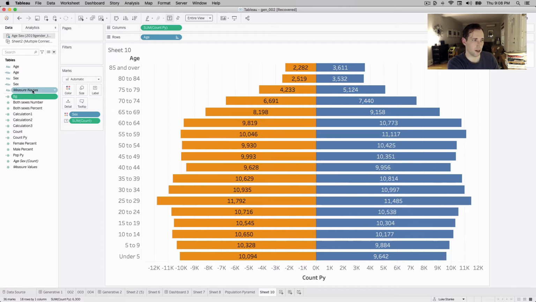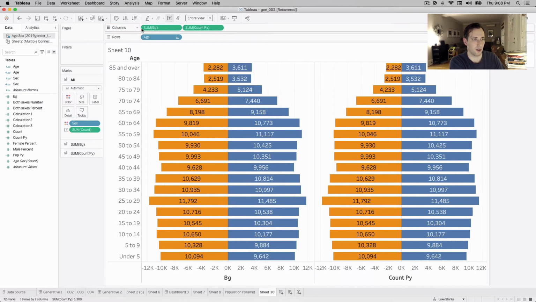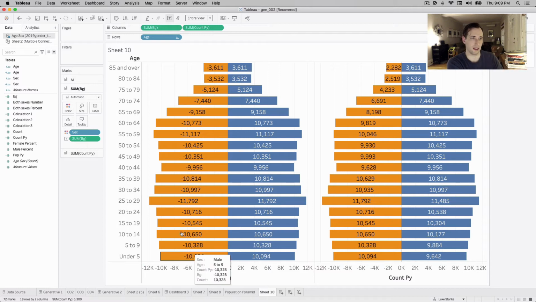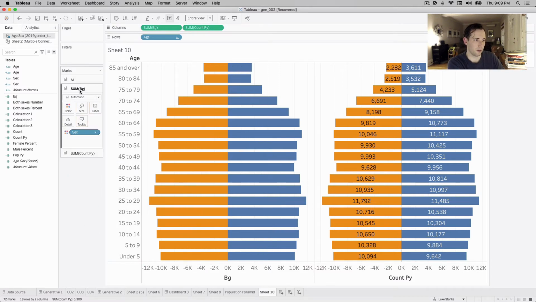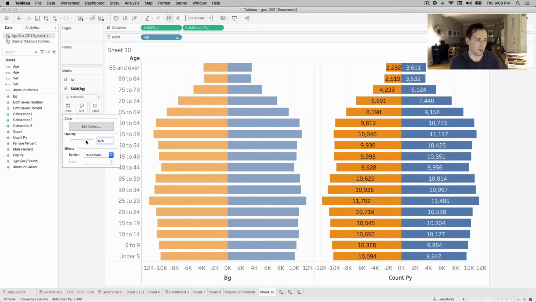There's our BG calculation. I'm going to place this on columns to the left of count pi, and you'll see as I bring that out, we have these, ignore the labels here. Those are actually just the regular counts. If I brought the count out onto BG here for that marks card, you will see that they're symmetrical, both positive and negative. That's a great thing. We don't need the label, so I'm going to remove the label from that marks card. I'm going to change the color, not the actual color of the bars, but I'm just going to change the opacity on it to be down. I'm going to change it to 67%, so like 2/3 of the actual value.